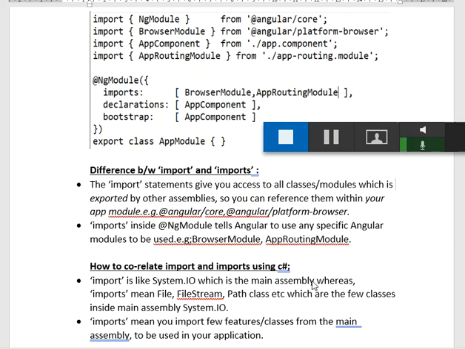So guys, that is it for this session, where we have learned the root module of the Angular application and all those declarations that are required inside that class. In the next session we will start writing the code using Visual Studio Code.